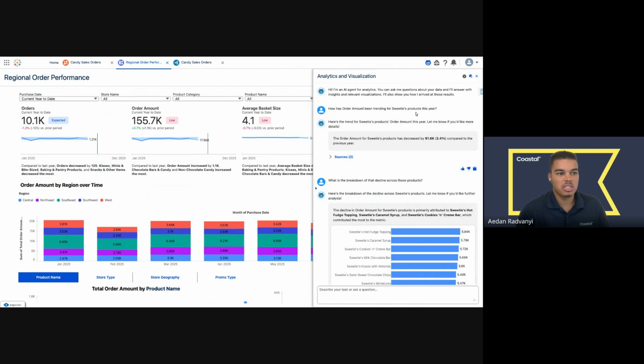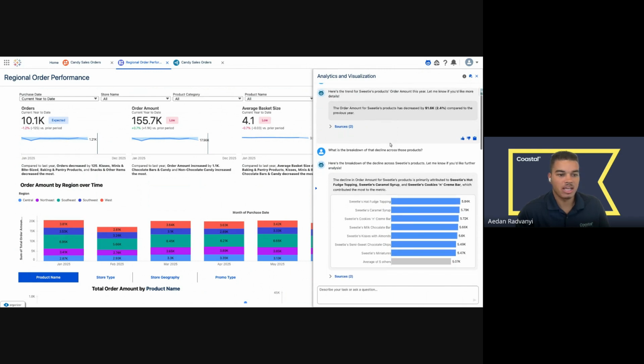And notice that Sweeties products is capturing multiple different products that fall into that bucket. I'm not having to call out each one individually by name, but it's capturing that each of those have Sweeties as the starting point. And we can already see that the order amount for these products has decreased compared to the previous year. So again, underperforming from the chart, underperforming from our initial question. So let me get an additional breakdown.